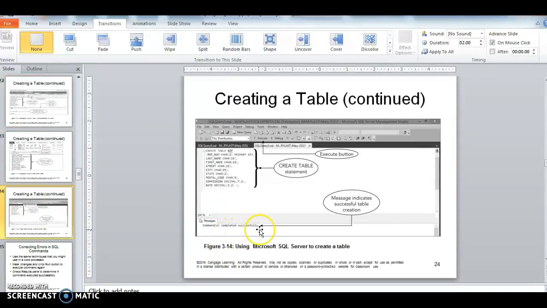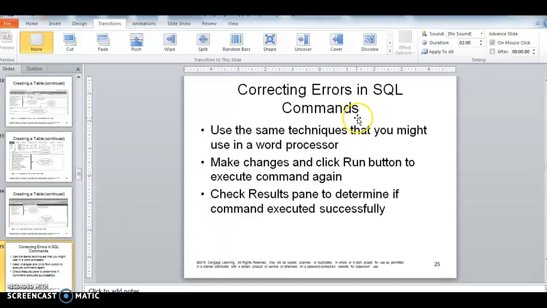So command completed successfully, meaning it actually runs this SQL very successfully in creating that particular table. We're awesome. So correcting errors in SQL, use the same techniques that you might use in a word processor. Make changes and click run. Okay, not a big surprise there in any way, shape, or form.